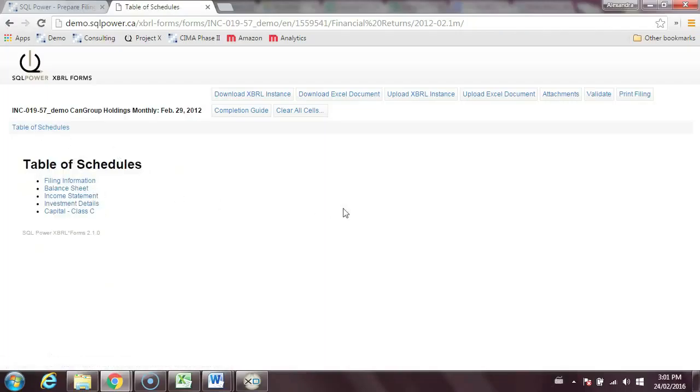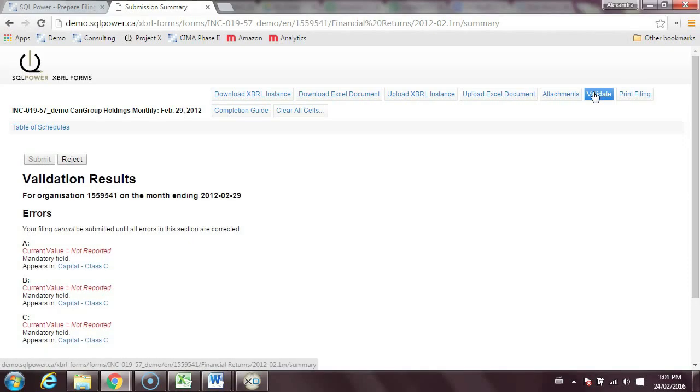The first step in the workflow is to save as initially prepared. I will now validate again to demonstrate what happens when a user tries to submit with missing or erroneous information. You will notice now that the Submit button is grayed out. The user cannot click the Submit button unless all errors are fixed.